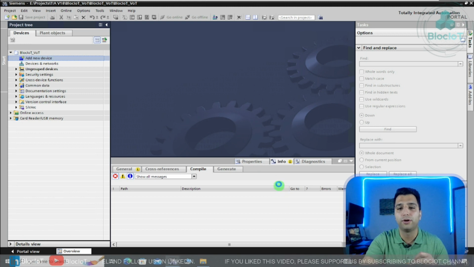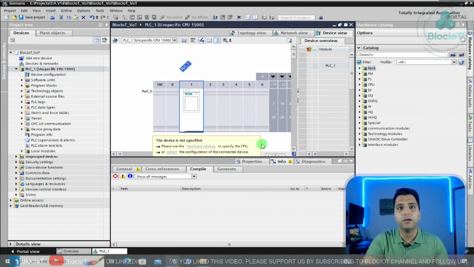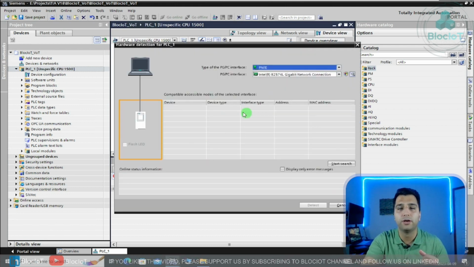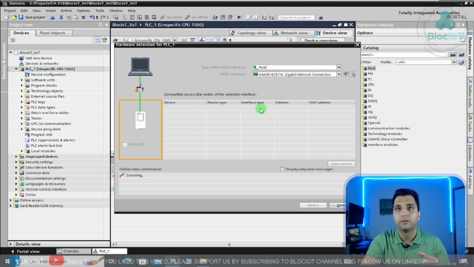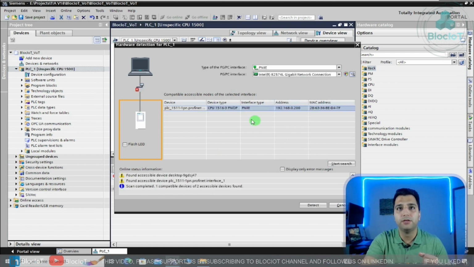and that's the art of TIA Portal, and that's the engineering efficiency, because it lets you upload the information from your device if you don't know the part number and the serial number of your hardware. I simply go here and select detect, because right now you see it's just a blank CPU. I want to see what CPU is connected to my programming device. Okay, as you see, it found my PLC.